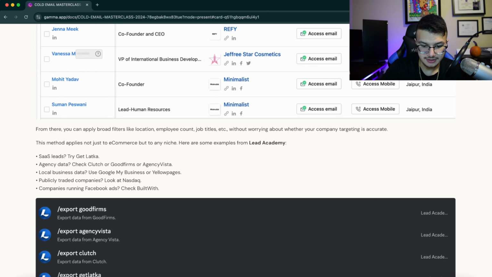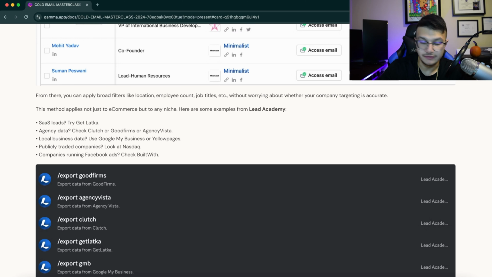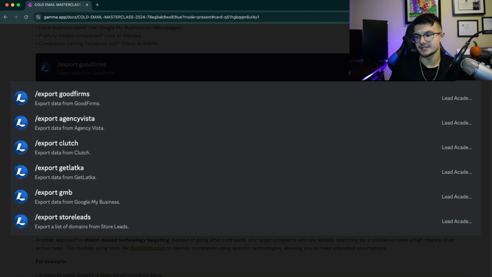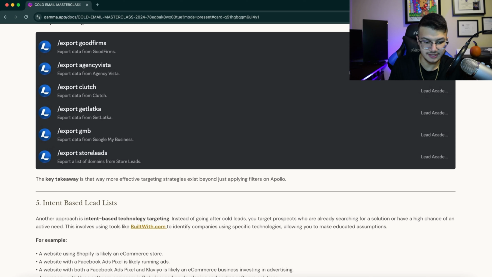And this is not just for e-commerce. So I'll show you some examples from our Lead Academy scrapers that our developers built out. Just a quick example, if you need SaaS leads, G2 is a good source. Agency data, we have multiple sources like Clutch, GoodFirms, Agency Vista. Local business data, there's Google My Business, Yellow Pages, publicly traded companies. You can even look at the NASDAQ. Companies running Facebook ads, you can use BuiltWith, right? And these are just some of the different export scrapers that can give it to you almost instantly. So the key takeaway is that more effective targeting strategies exist beyond just using Apollo to get the leads.